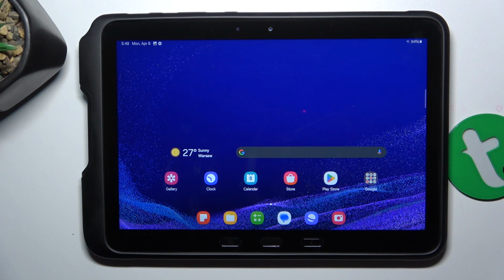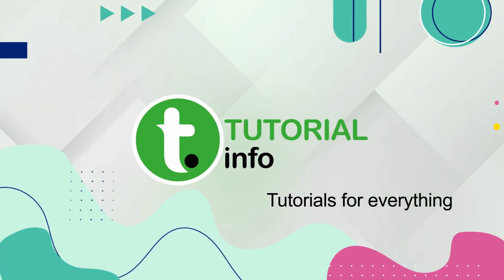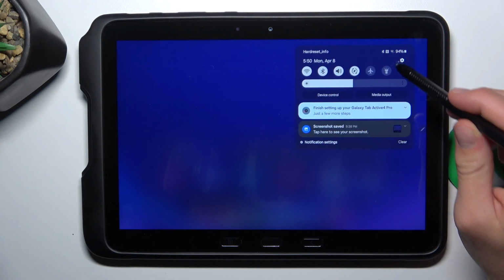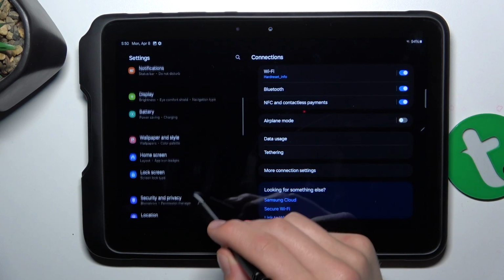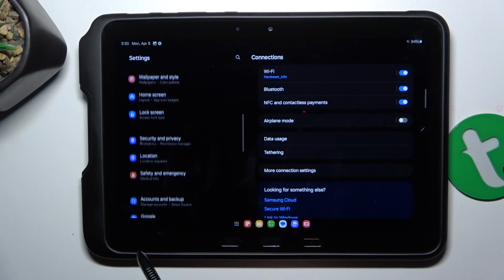Hey guys, today I'm gonna show you how to create multiple users on Samsung Galaxy Tab Active 4. Firstly, open settings. Now scroll down and go into accounts and backup.